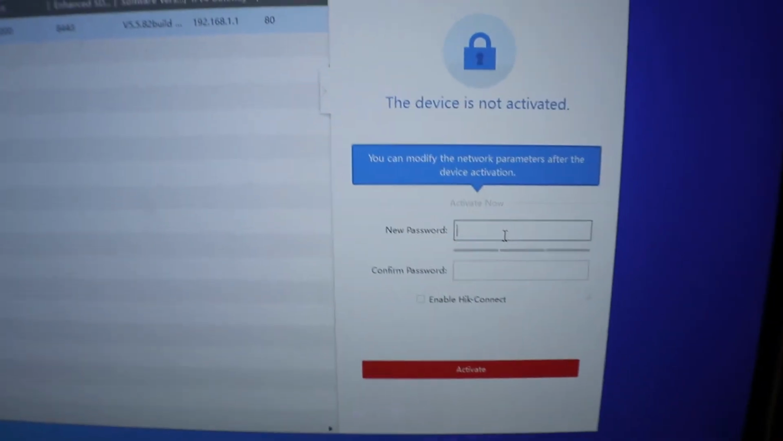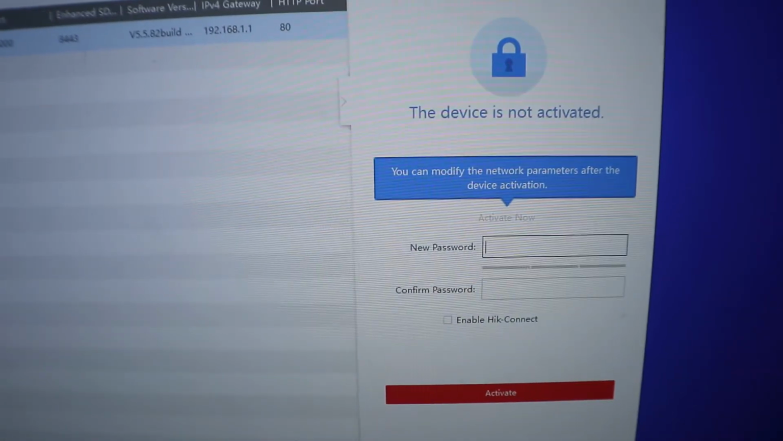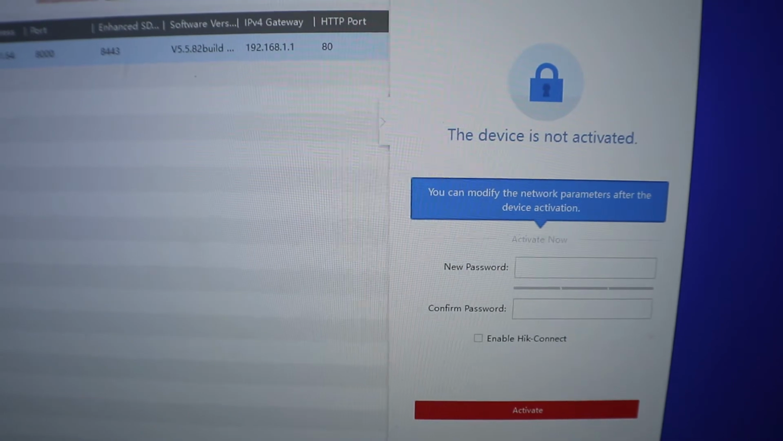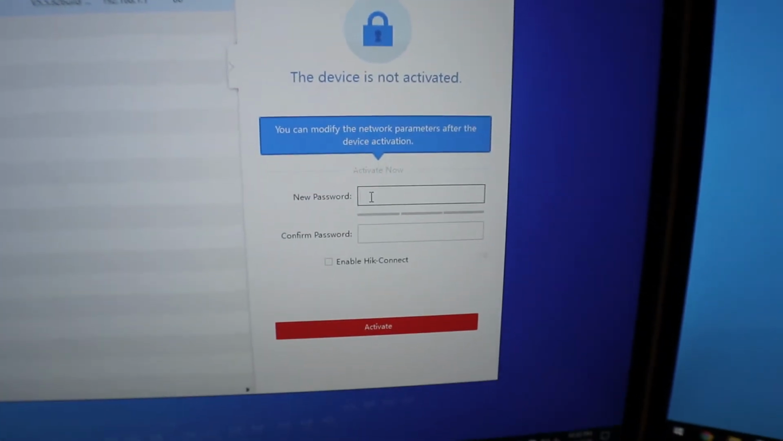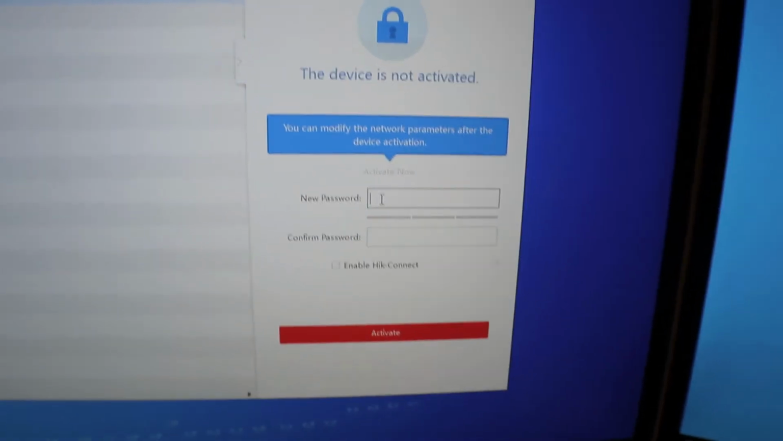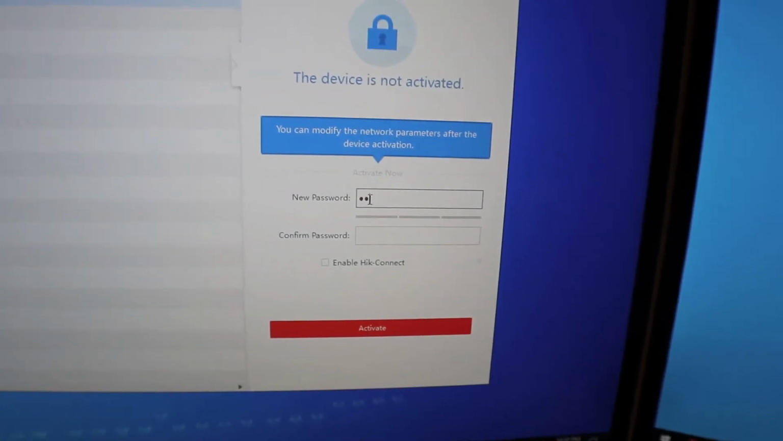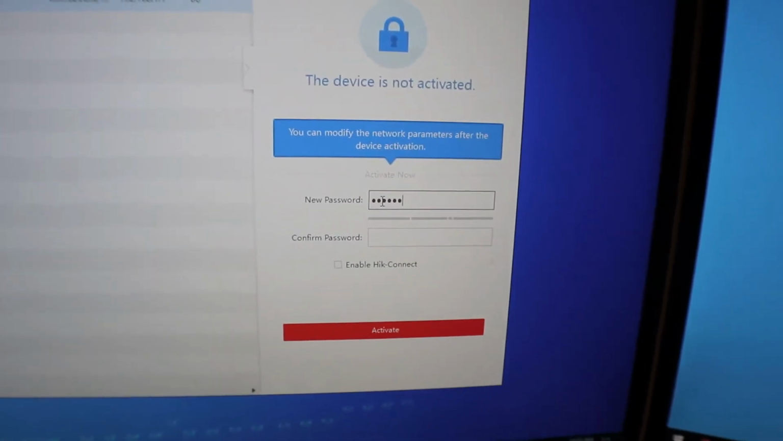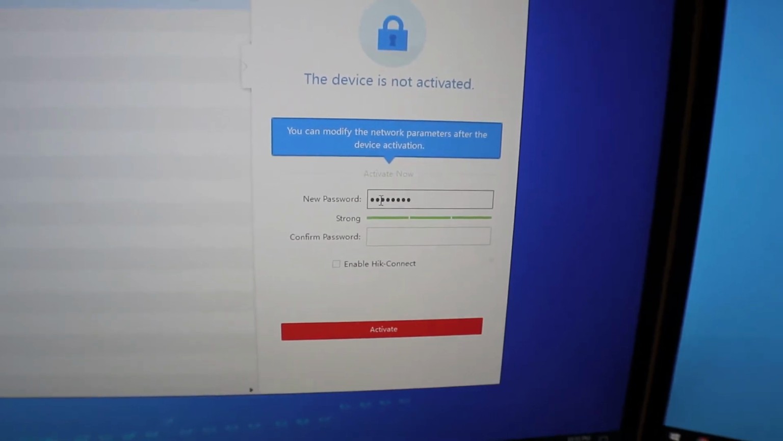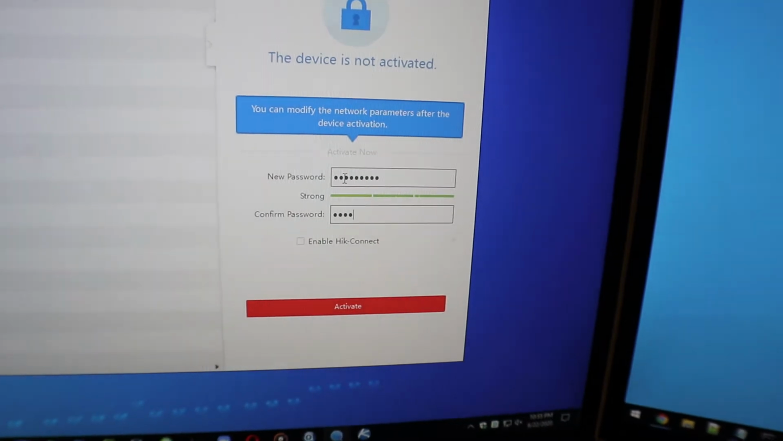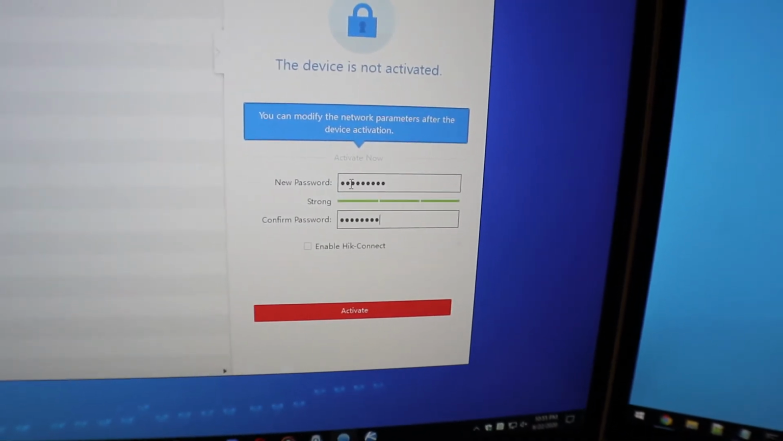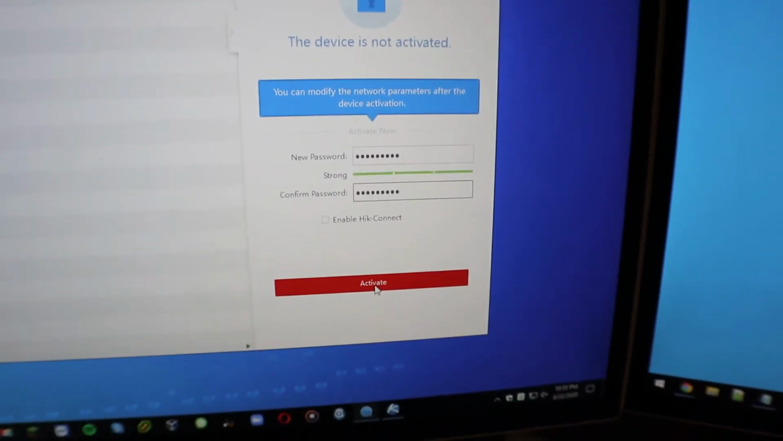so we can go ahead and put in our password that we're going to use here, which I'm going to generate one. Never want to have the default password, especially using password or anything like that. So I'm going to type that in. And then click activate.